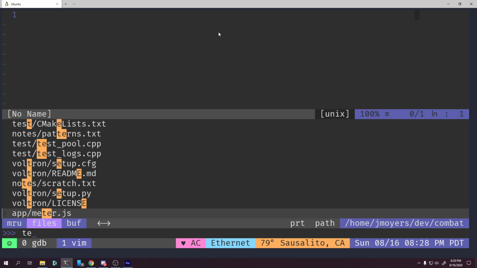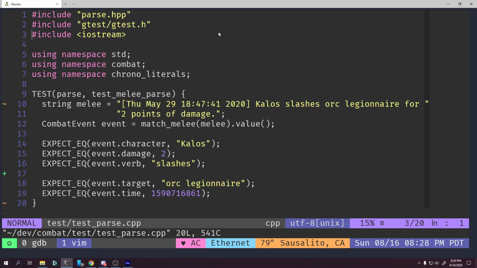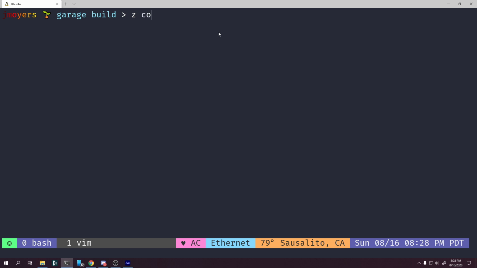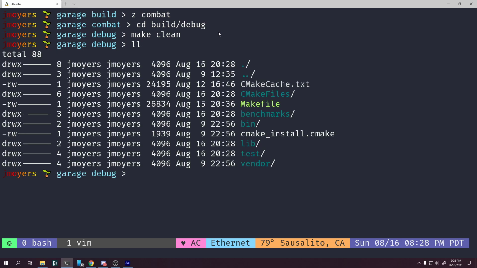So if I open this up and go to my tests, here I am. I've got a test here. I can run make, and that was extremely fast because it's not a clean build. So let's actually make a clean build here to show you what's going on. Go inside the debug build, make clean. I'll show you what this looks like.